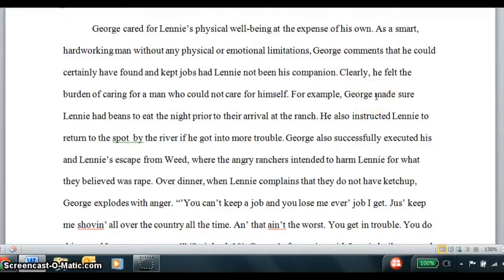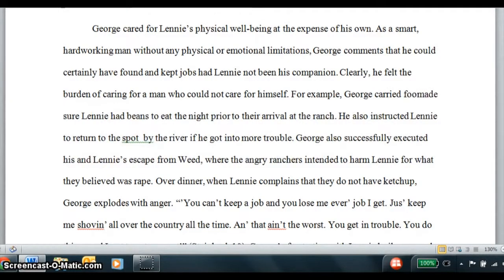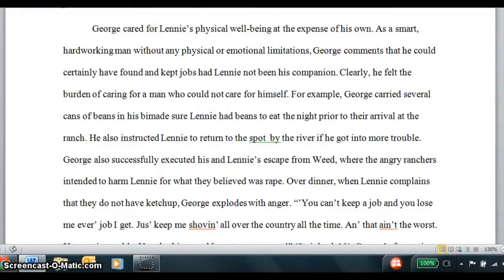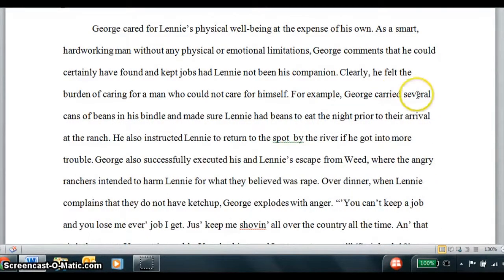For example, George carried food, several cans of beans in his bindle, and made sure Lenny had enough to eat the night prior to their arrival at the ranch. Now, I think I need to explain this sentence keeping in mind my thesis and my sub-argument at all times.